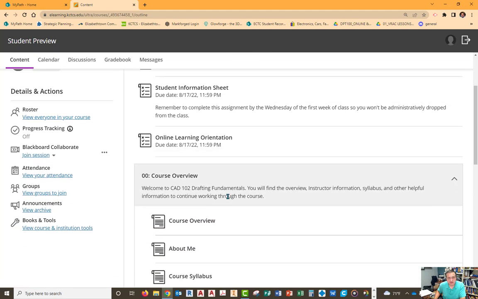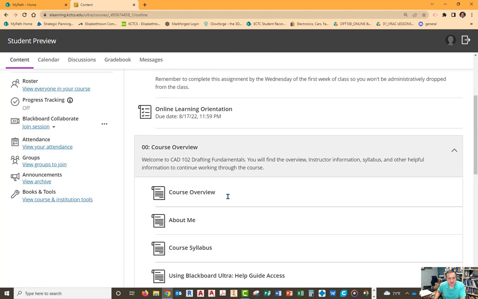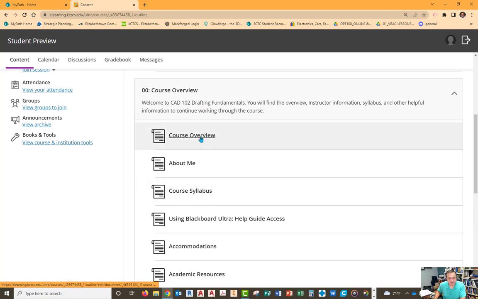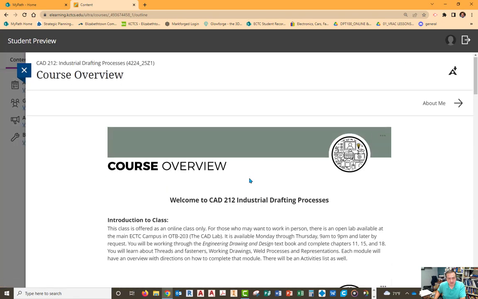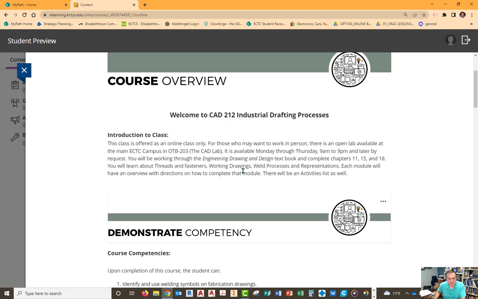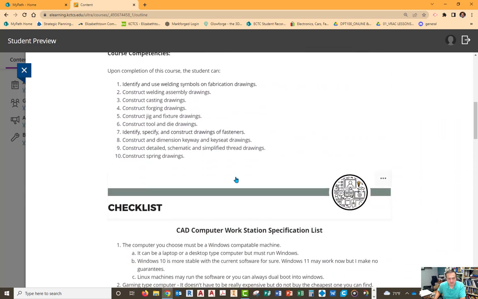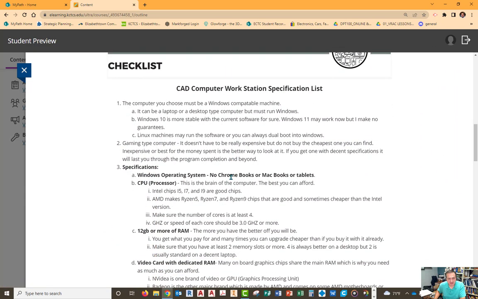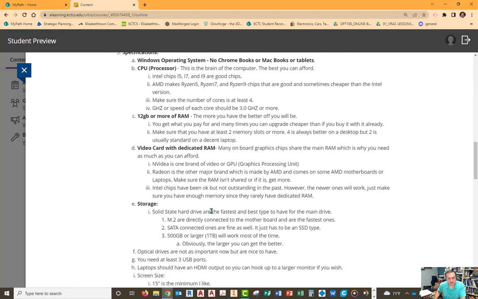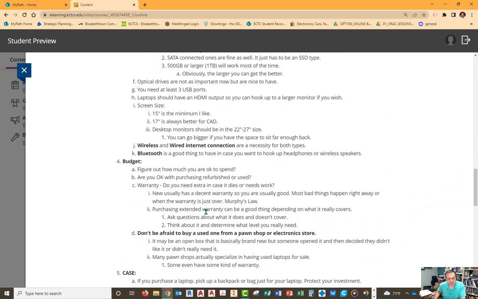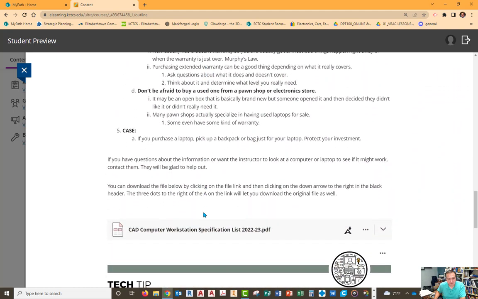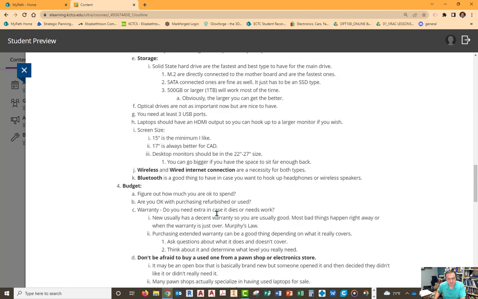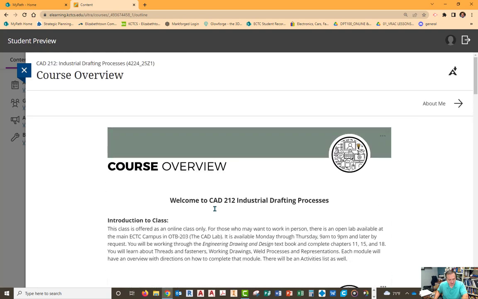Email is the easiest way to get hold of me. And obviously here we have the course overview, and hey, it says the right class, CAD-212. It tells you all the competencies, and here's a CAD workstation specification list if you haven't already looked at it, and it gives you some information there. And if you have questions about it, just feel free to get with me because I would be glad to help you out.